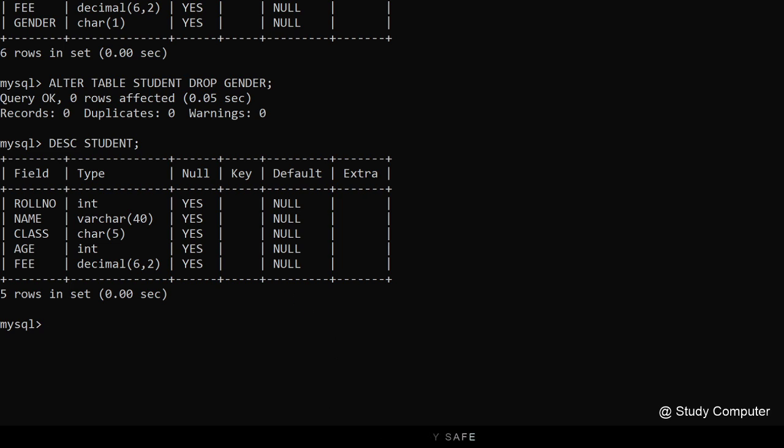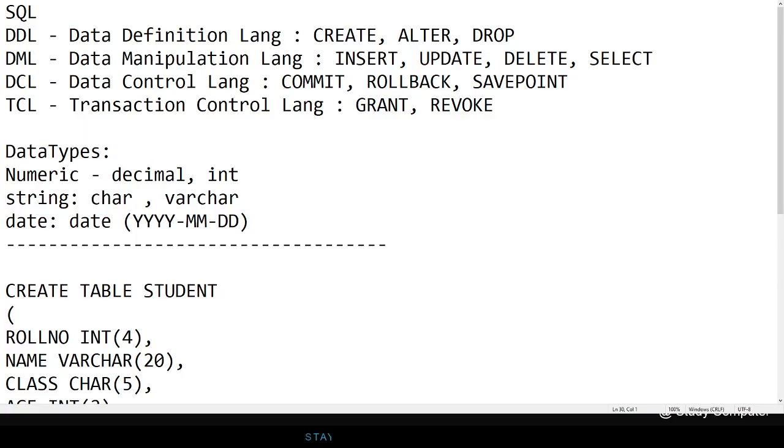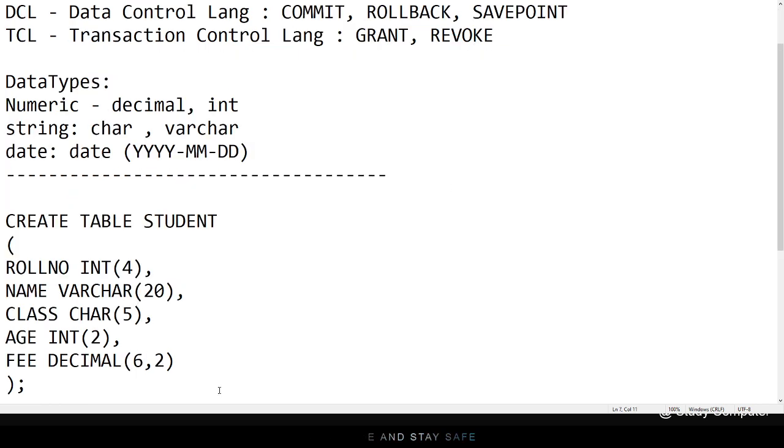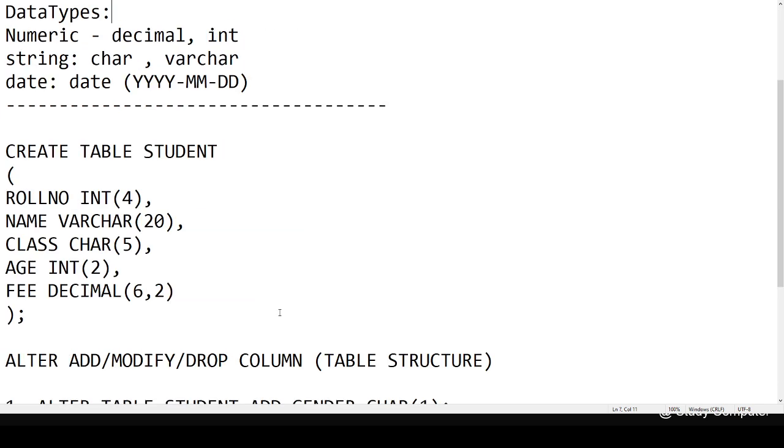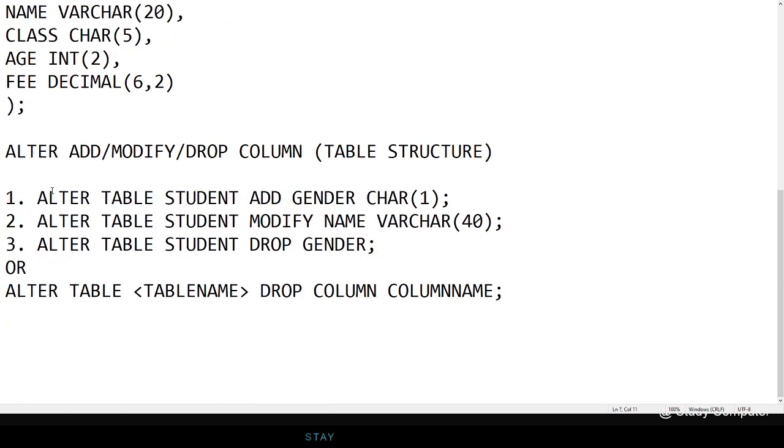So this is the basic of DDL statements. DDL is nothing but data definition language: create, alter, drop. Today we learned a few things: how to create a database, how to access a database, how to create a table, how to drop a table, and how to modify the table structure with the help of the alter statement.